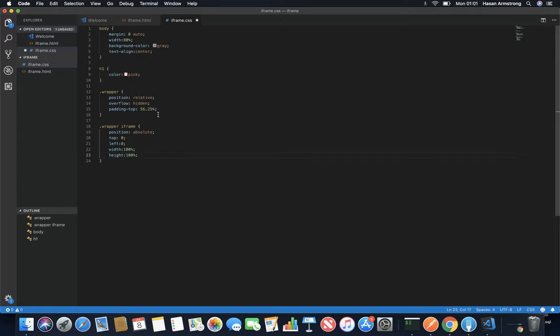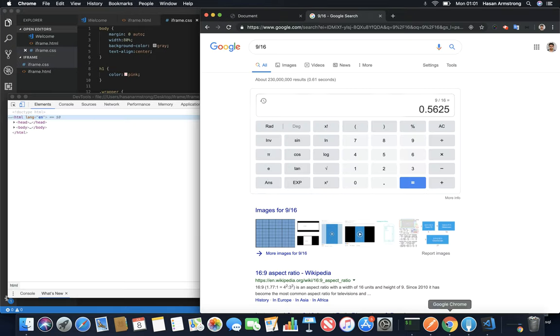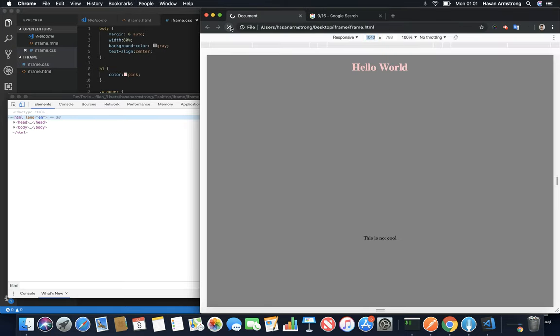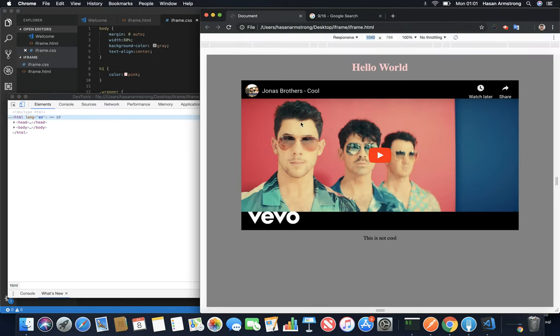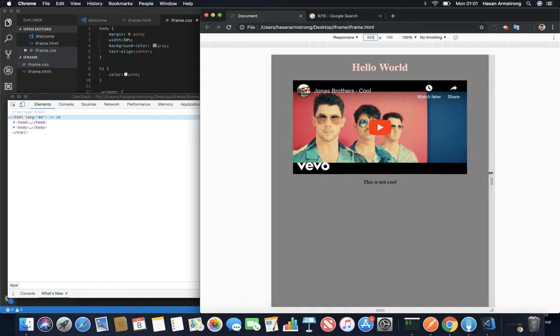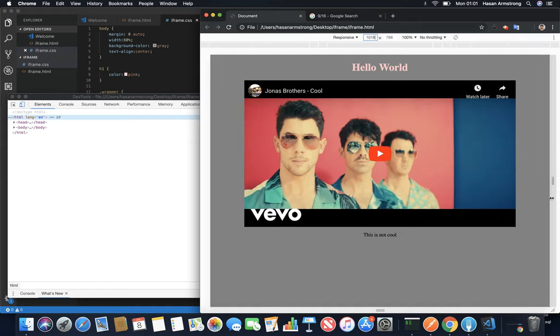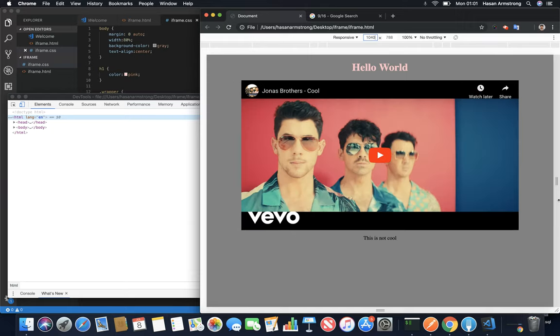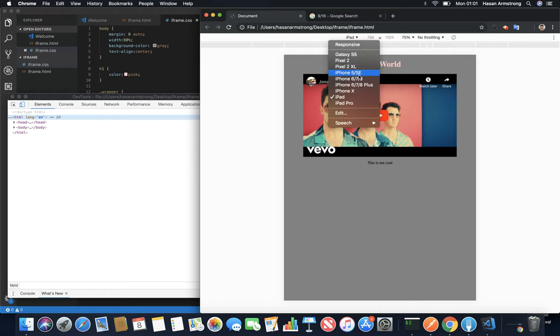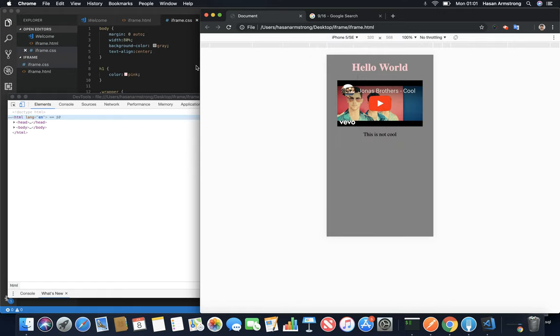iframe. So now if we save and go back to the video, you'll see that the video is now centered and it's not overflowing outside its margin. So now when we make it smaller, it's completely responsive. It's iPad responsive and iPhone responsive. So that's how you make iframes responsive. Thank you for listening.